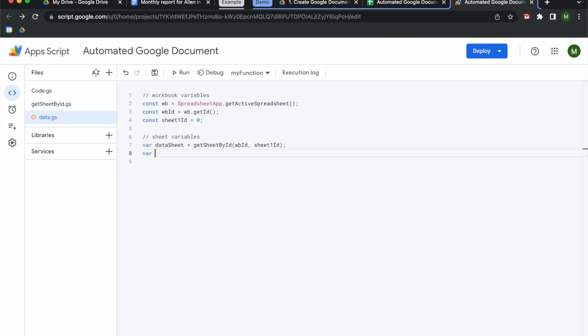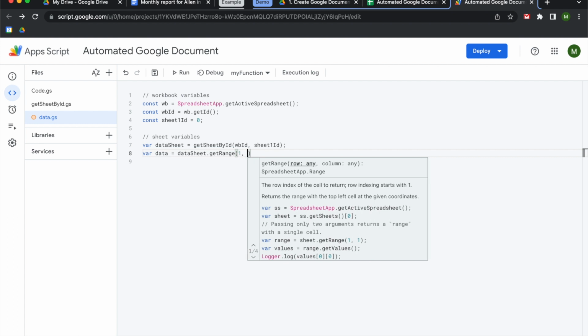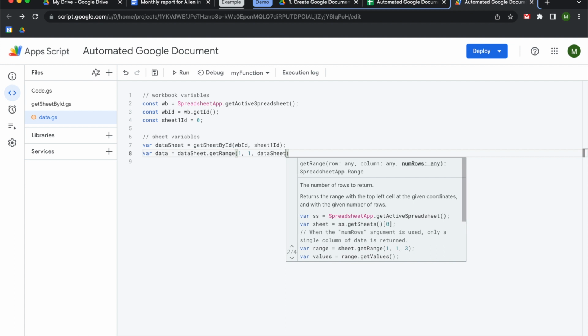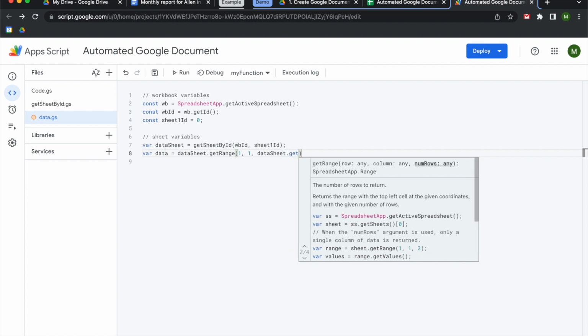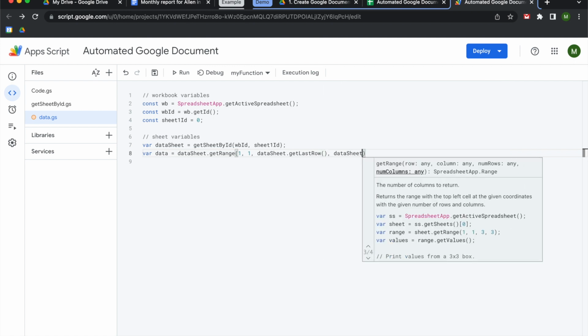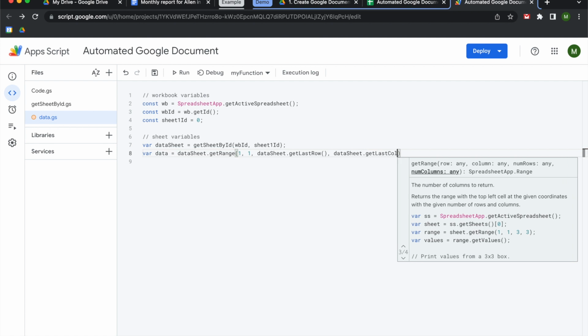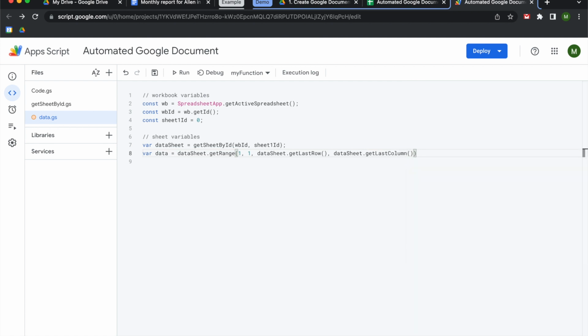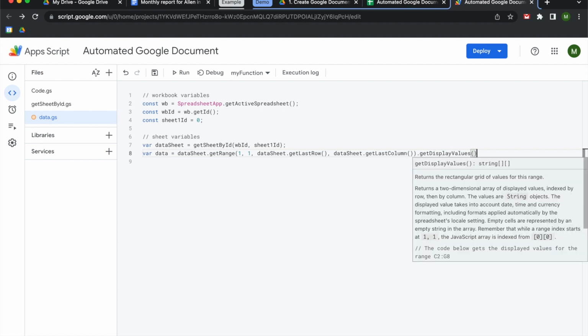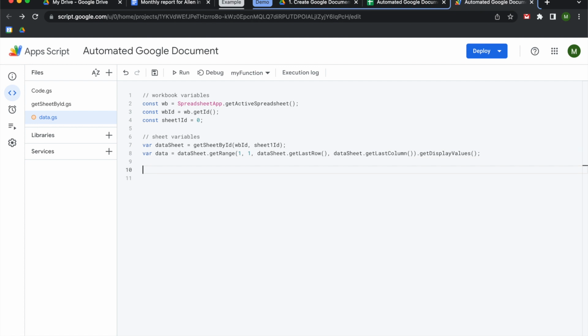And then we are going to declare a variable for data, and we're going to call data sheet dot get range. And then we are going to start at row 1, start at column 1, do datasheet dot get last row, and then datasheet dot get last column. And then we are going to use get display values, and we are going to be good to go.